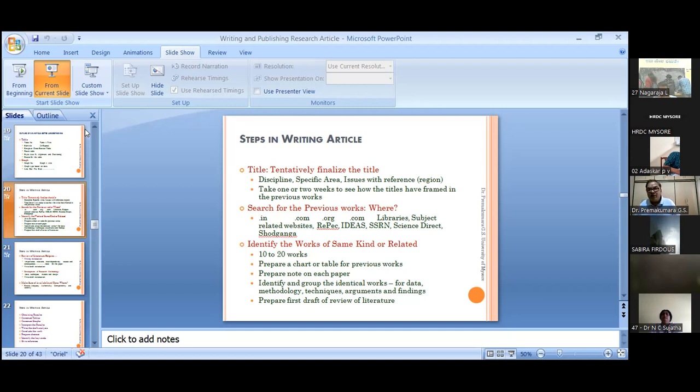Once you make the separation of the articles, you can prepare a draft review of literature. This is the very beginning of writing your research article. First, tentatively have an idea of the title, then search for related titles on Google or different web sources. Once you have collected 20 related articles, you prepare a chart of the reviews and write a note on each paper, so that your thinking capacity and your logical sequencing of the issues will improve.